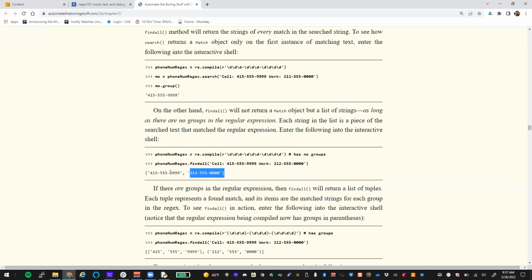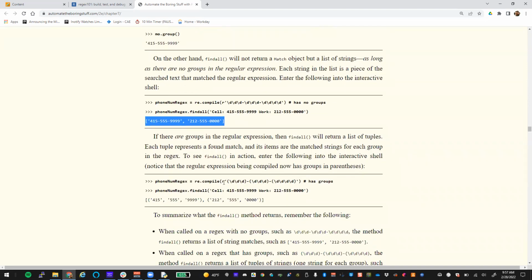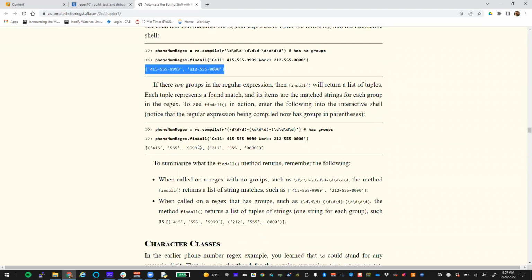So findall is going to return us a list, and it's going to find all the different ones in the list that it matched to. If we have any grouping turned on, for example, those parentheses inside of there, then you're going to find groups inside of here, with it being comma separated inside of there.